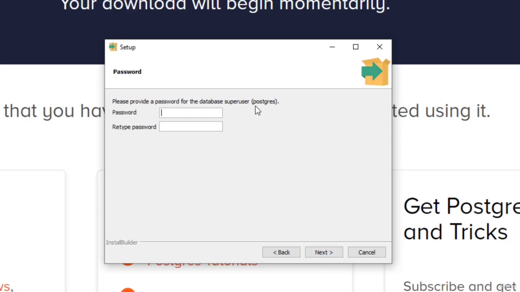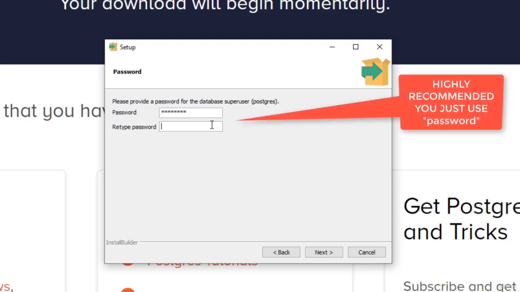And this is the extremely important part. It's asking us to please provide a password for the database super user. So you have to absolutely make sure that you remember this password. I highly recommend that you make it something extremely simple, just like password in all lowercase. This isn't really a security issue since it's just a learning exercise. We will be just running this locally on our computer. So I'm not too concerned about someone hacking into my computer. So I'll just say password and then password.